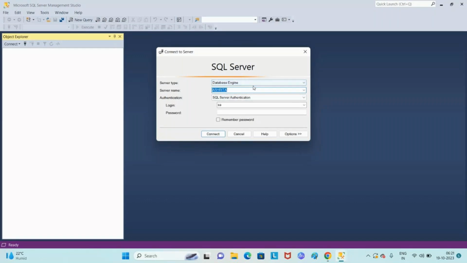Now you get this data. In this you'll have many more, because these are the features we have installed: the database engine, analysis services, reporting services, integration services. These all you have. So we'll go with the database engine.